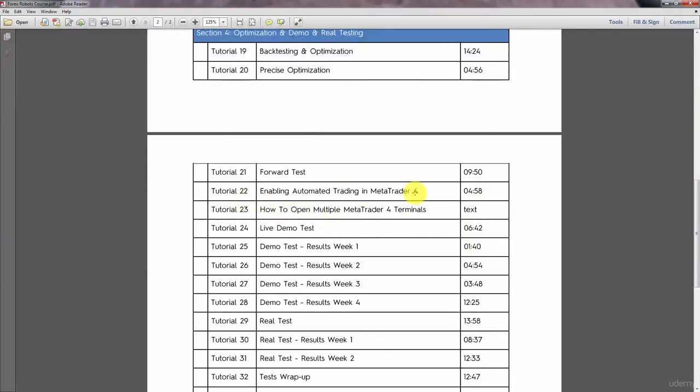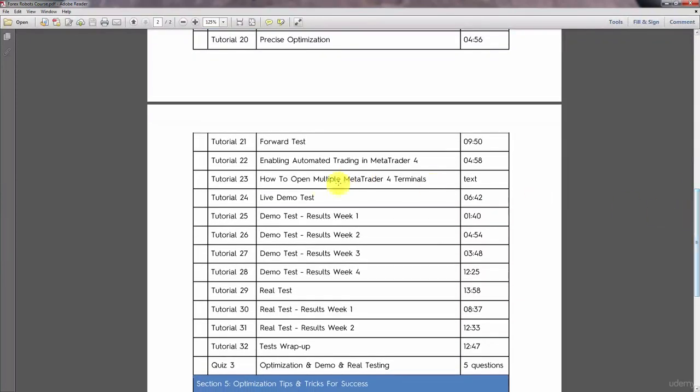Then I show you how to enable automated trading. And then we do live demo tests. The live demo tests are going to run for 4 weeks. I'll be checking in every single week to show you how the results are going. And you're welcome to also run your own live demo tests on your demo account. And at the end, we will evaluate which expert advisors have succeeded through the demo test, and which have not.